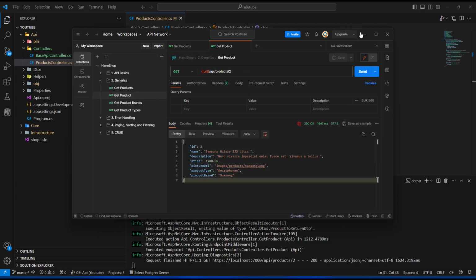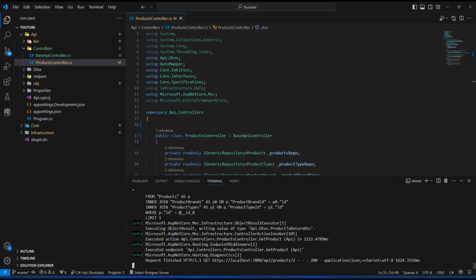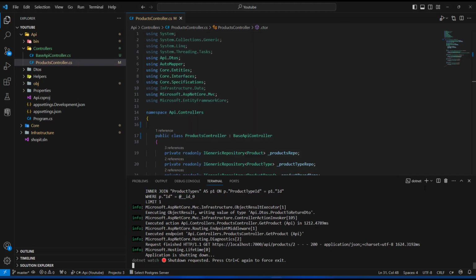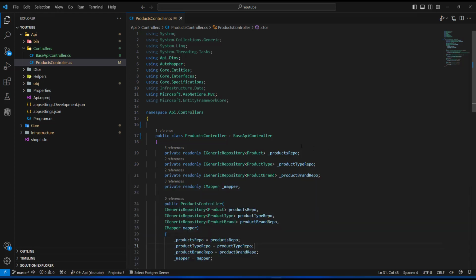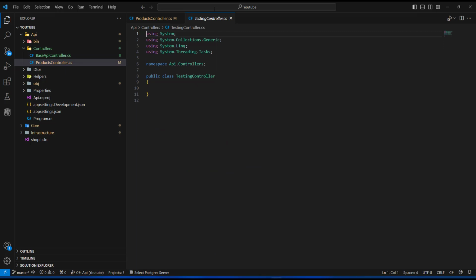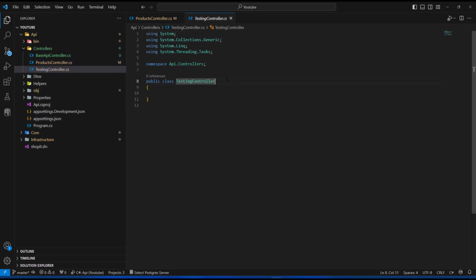All right, I'm going to minimize Postman and stop this server, and we're going to add the controller that will help us to test the errors. I'm going to say new class, and call this TestingController. After creating this testing controller, of course we need to derive from the BaseApiController.